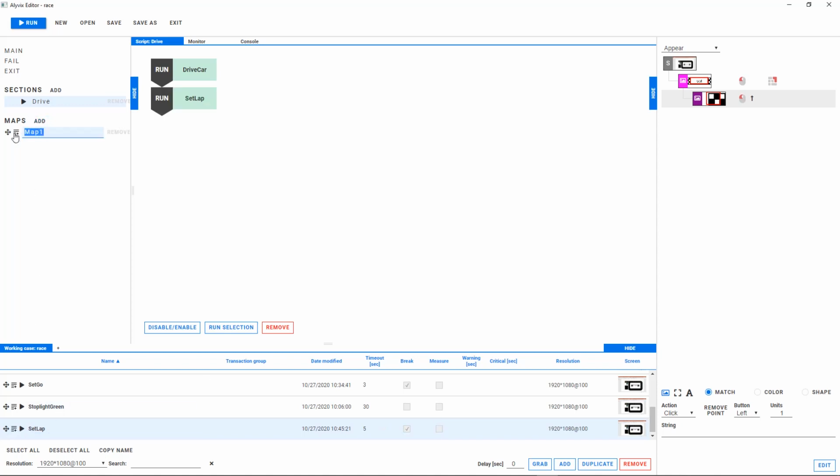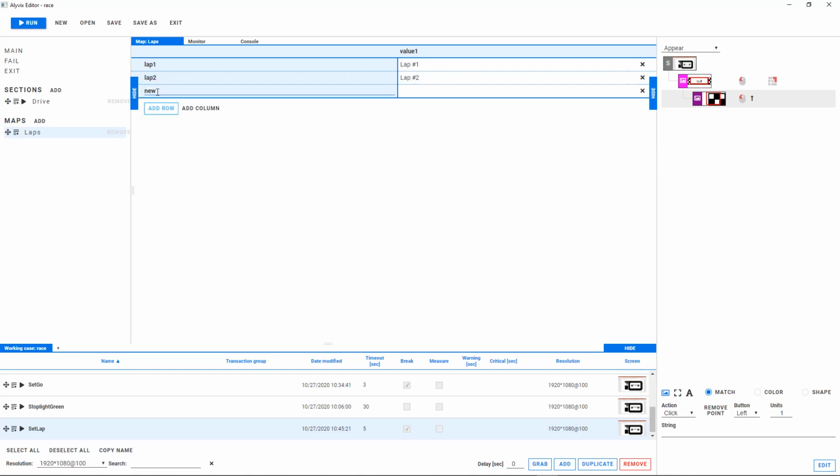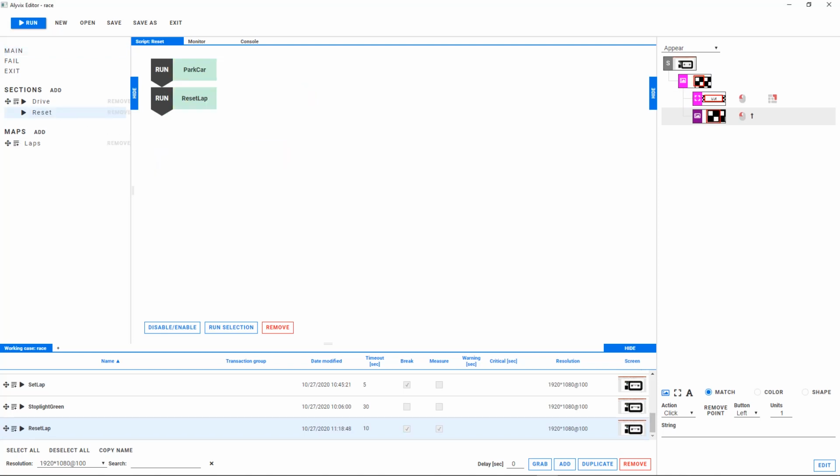Let's say we want the car to go 3 times around the track, so we add a map, give it a name, and put 3 rows in it, where the values are the text strings we want to display on the pit board. We create our loop by dragging the name of our map over to the scripting panel, where it will show up as for_map_run_loop_object. We also shouldn't forget to create an exit section that resets everything to the original state every time our test case finishes.